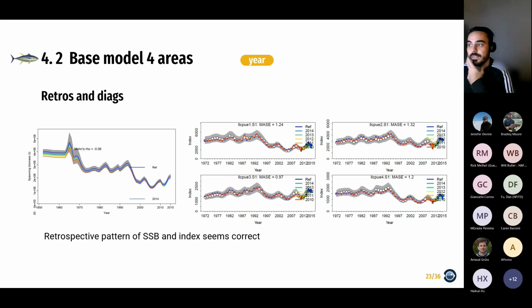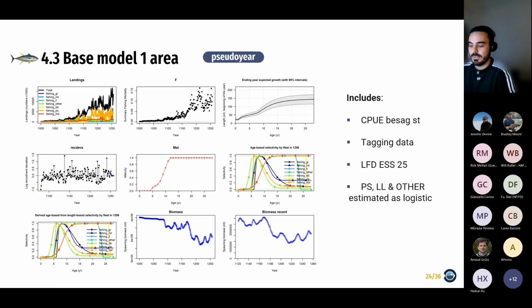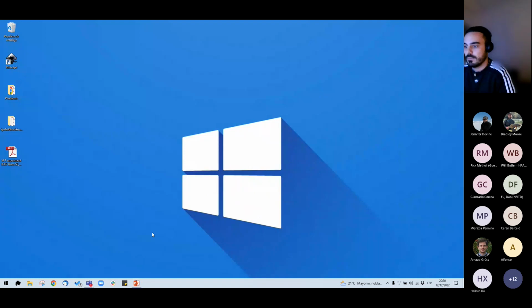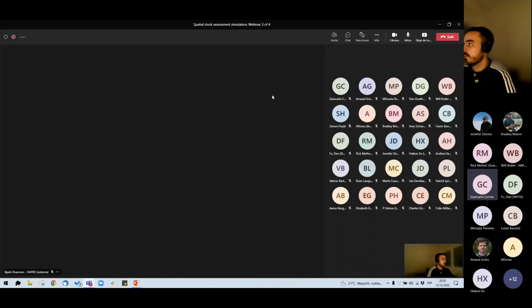Here we can see that the retros from this 4 area model are fine for the SSB and also for the indices. And I think I'm done. Now Giancarlo will present the pseudo-year configuration. I will stop sharing.